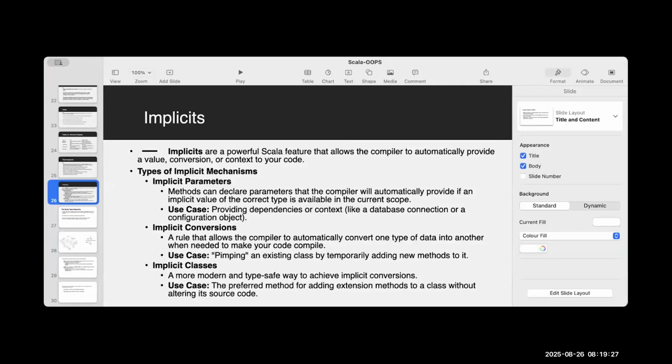We have the implicit classes, implicit parameter, implicit conversion. I have not taken any example where you can convert one data type to another. I want you to look at this by yourself. Implicit parameter we saw, implicit classes we saw. This is one more thing, implicit conversion. I want you to look at how we can do the implicit conversion from one data type to another.